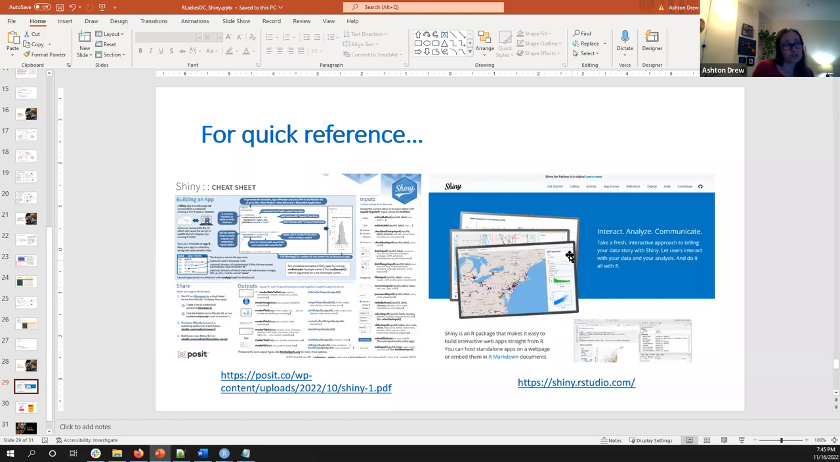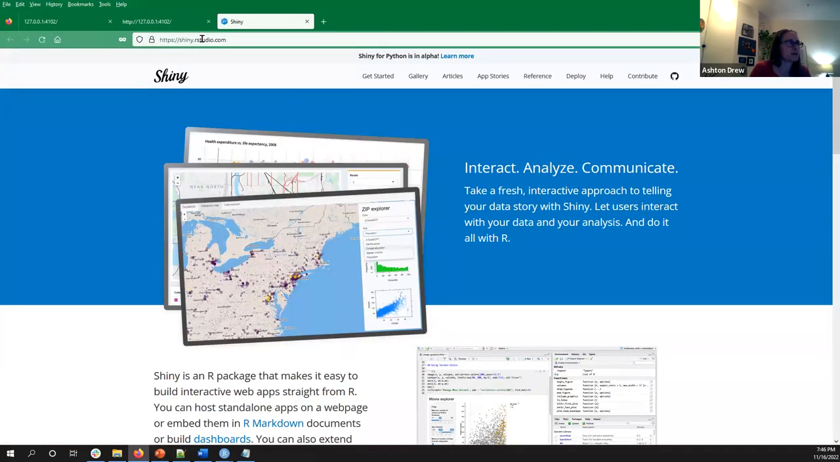The other super useful resource is the Shiny RStudio site. Some of these links are in the process of changing. It's now Posit instead of RStudio. I noticed the cheat sheets have already changed their branding, but the Shiny site has not. It still is rstudio.com.